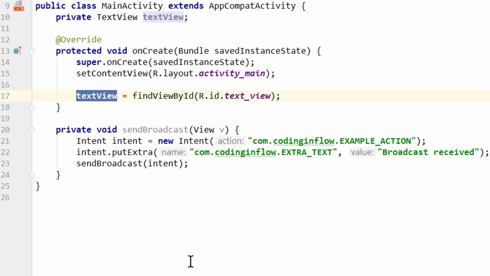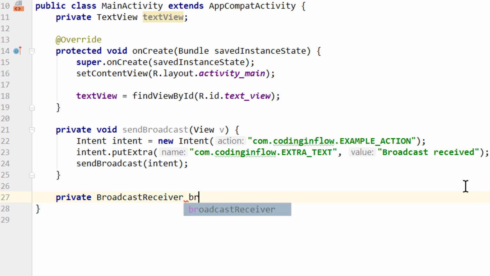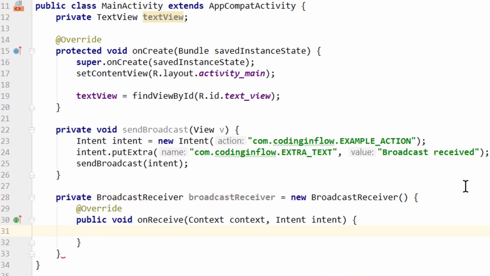Until now we always created our broadcast receiver as a top level class. But if we want to update the user interface of our activity, we can also put it into this activity as an inner class, because then we can access the activity variables like this text view directly. And one way to do this is as an anonymous inner class. We can simply write private BroadcastReceiver, call it broadcastReceiver equals new BroadcastReceiver. And the same as in our top level class, we override this onReceive method.